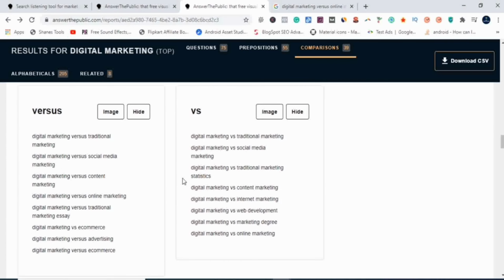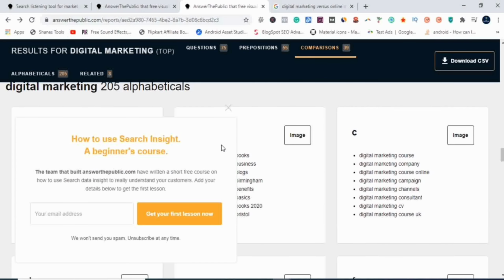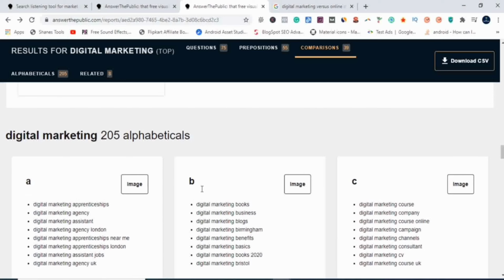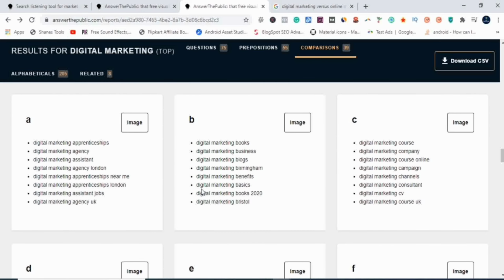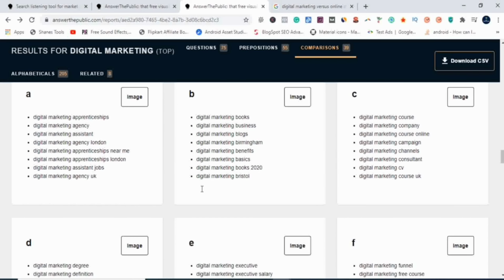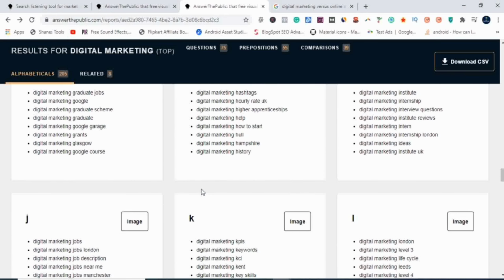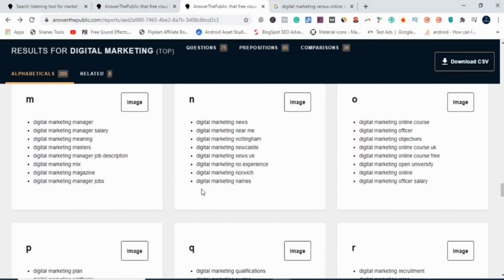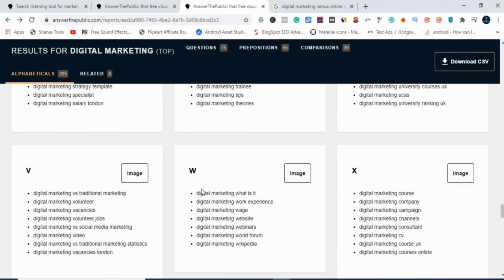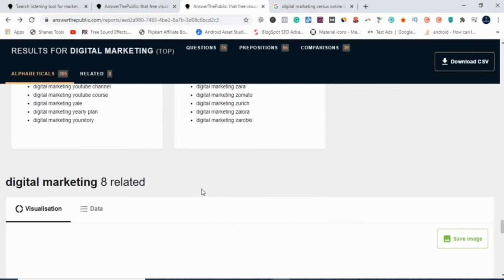The last section is alphabetical order. If you don't like the visualization mode, if you don't like data mode, no problem, come directly to the bottom of the page. You will see everything in alphabetical order, from A to Z. They cover each and everything in alphabetical order.